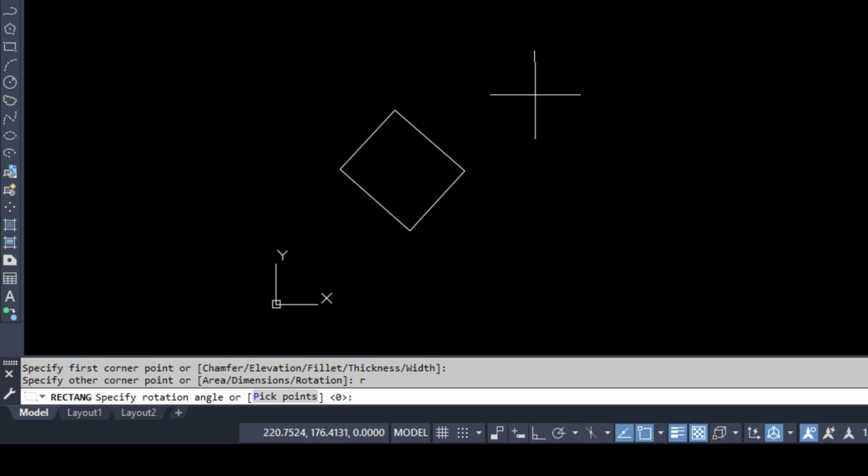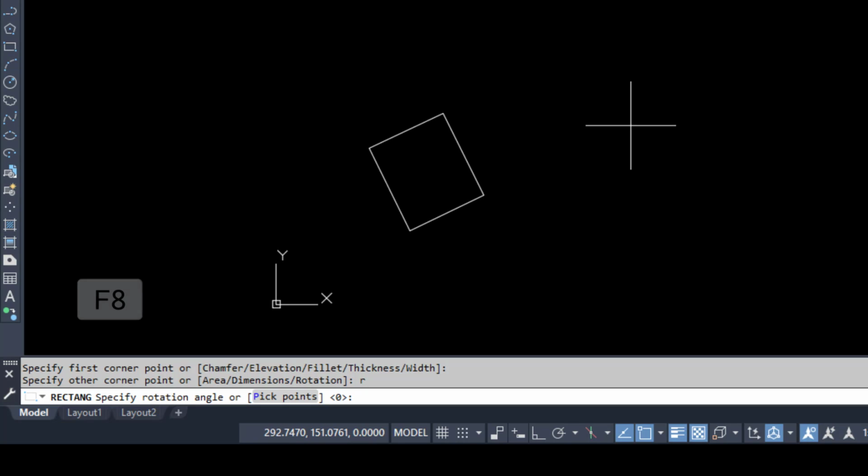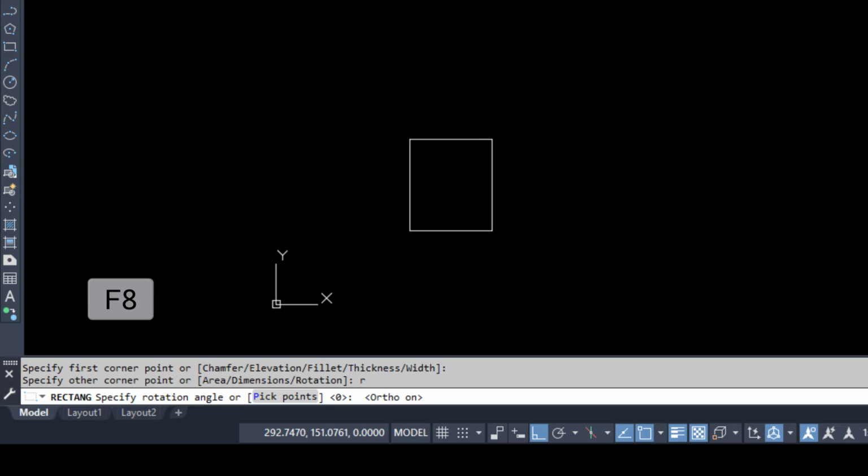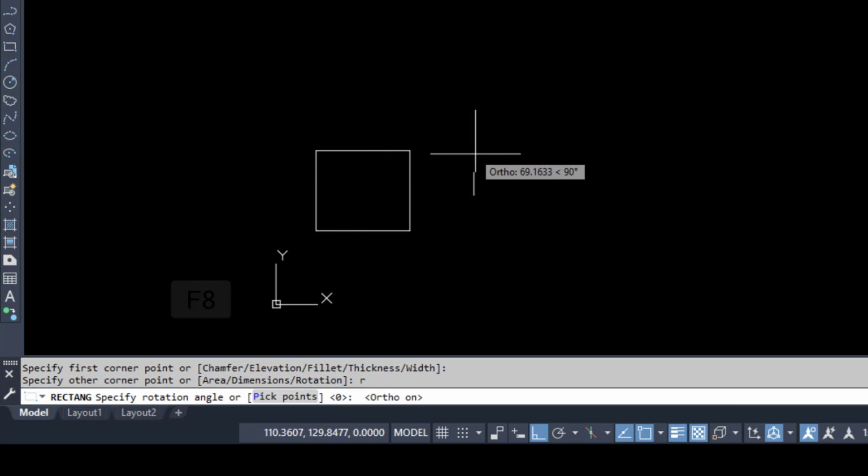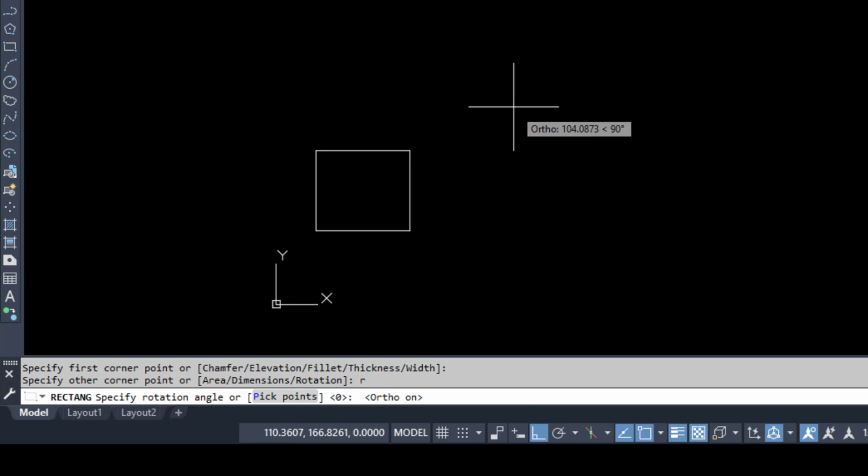Now suppose what I am doing, I am pressing F8, that is, I am switching on the ortho. If I switch on the ortho, you can see that it will only move to 90 degrees in this case.